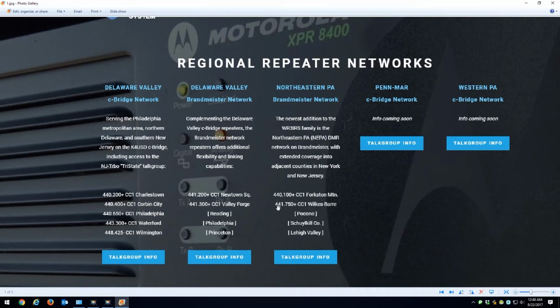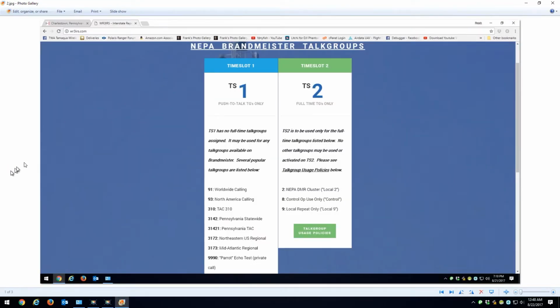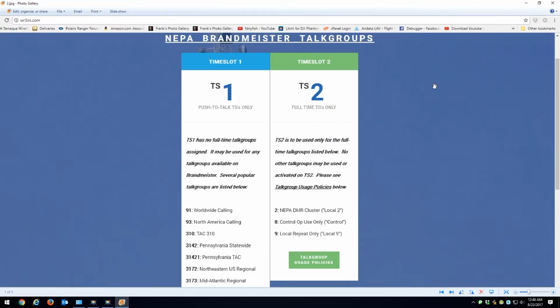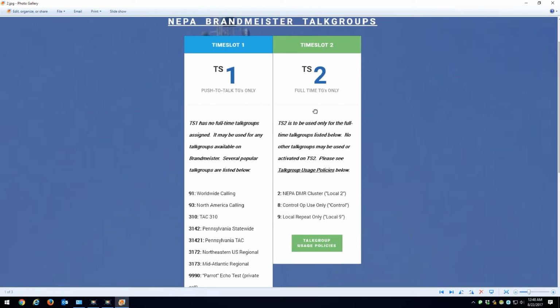The frequency is 441.750, and that's a +5, and color code 1. This repeater has 2 time slots. Time slot 1 and time slot 2.